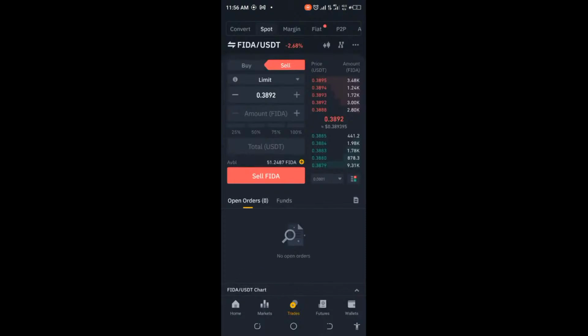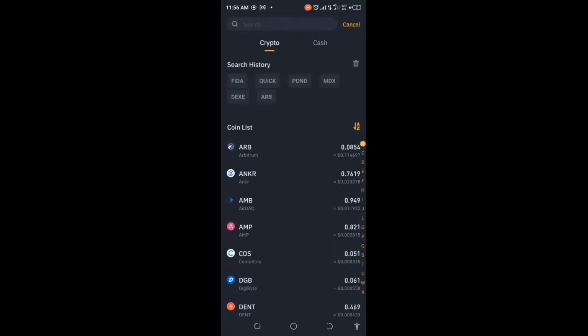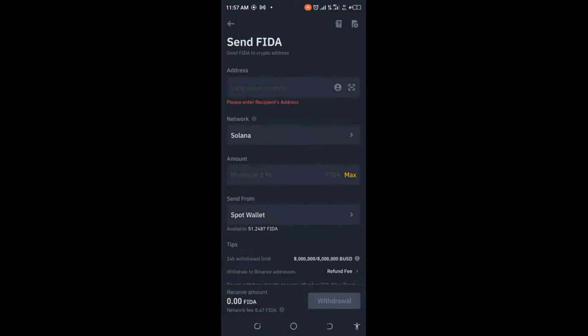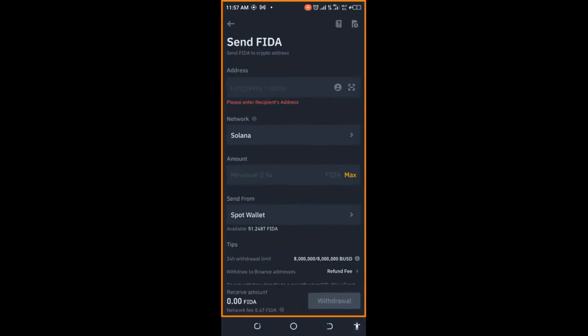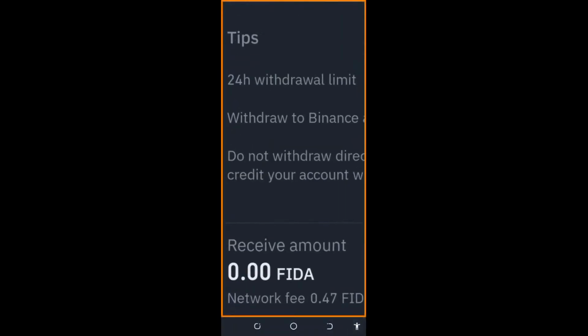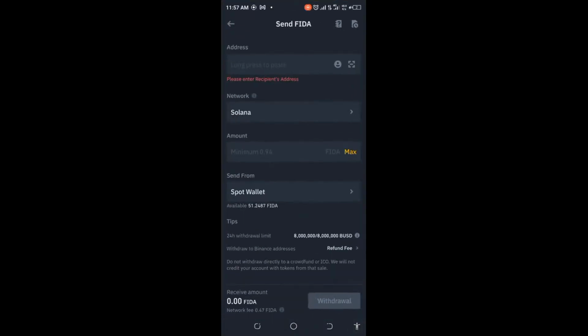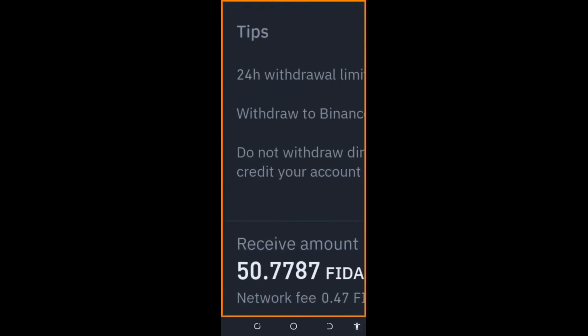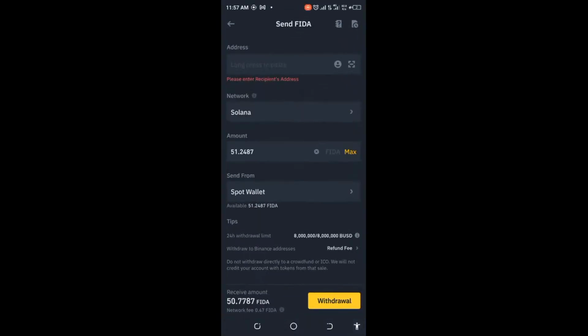Okay, and then the next thing I want to do is to withdraw it. I want to withdraw FIDA. Okay, so FIDA, if I click on that, what's the complete amount? That's 51.2. Okay, so you can see here, it's going to take 0.47 FIDA. All right, so let me just put the max there. Okay, so it's going to give us, what's it giving us? 50.77.